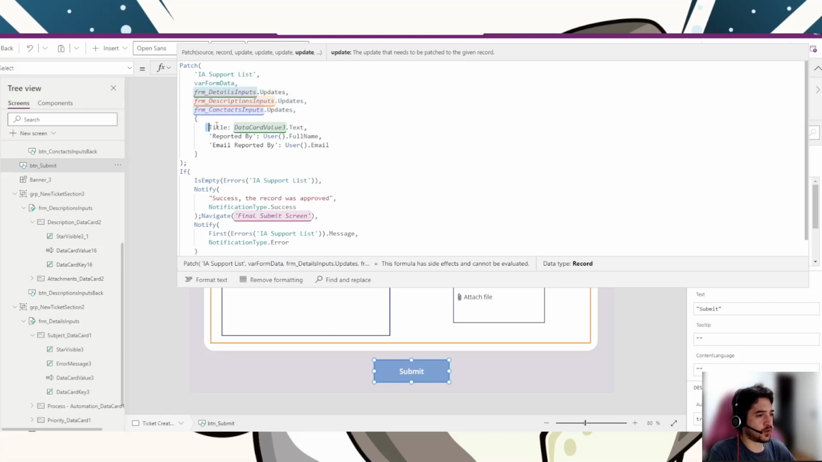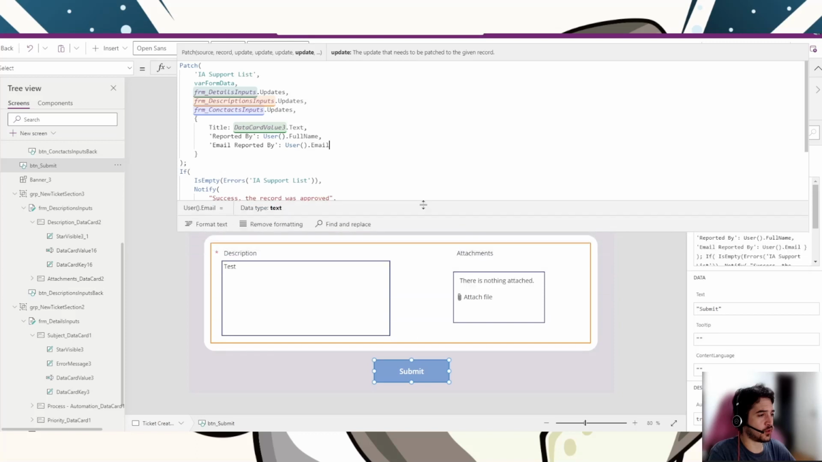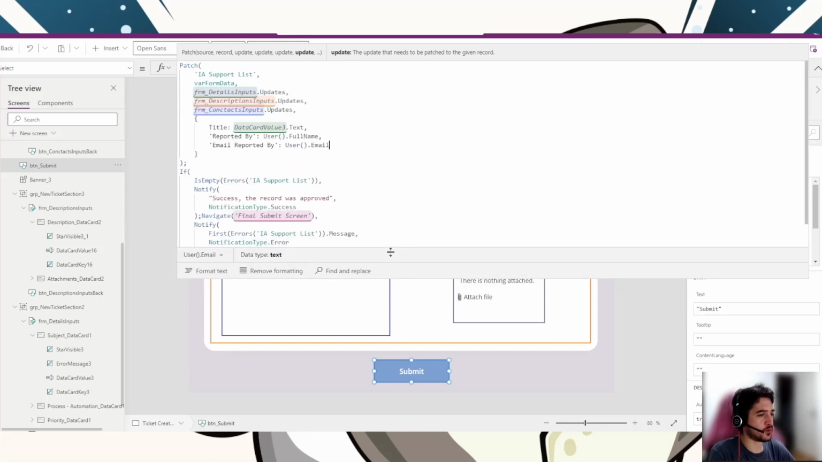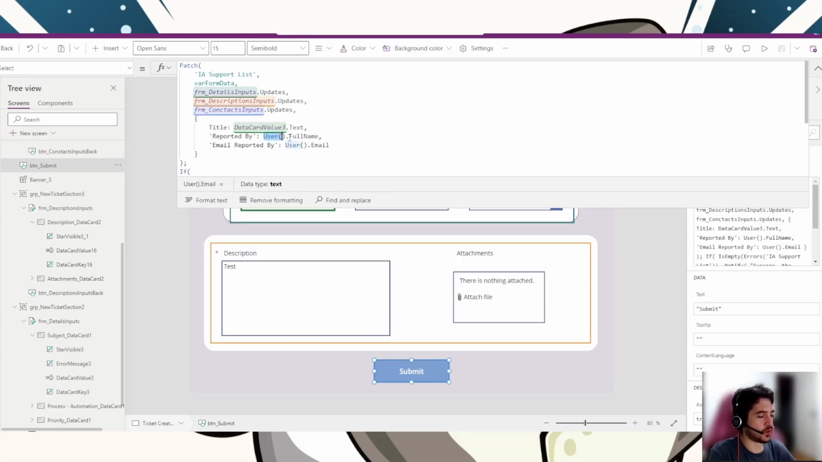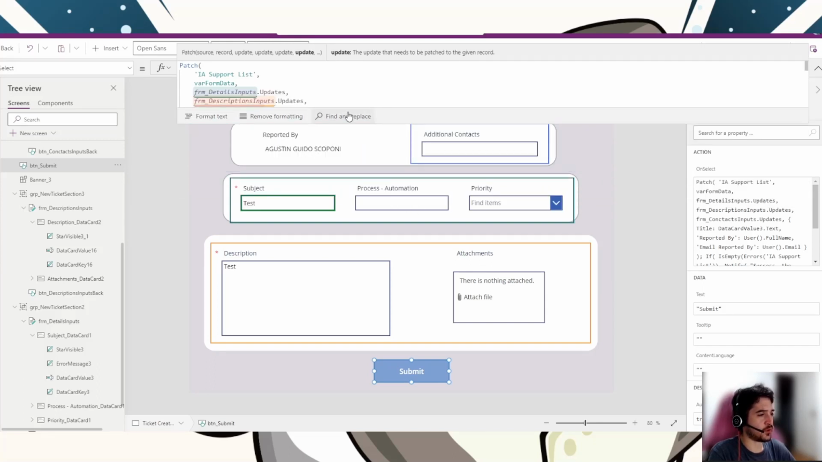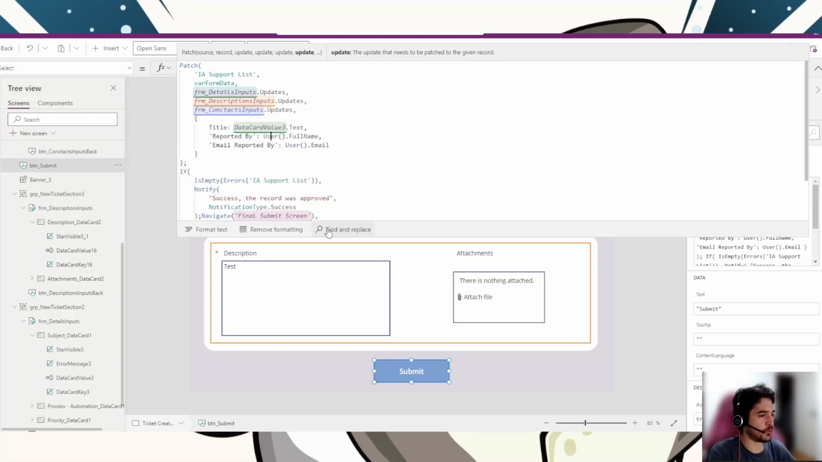And these are some fields that I am not capturing on the form, but I want to populate them when I am creating the record. For example, the email reported by is not here, but I want to capture it. The reported by is there, so this is kind of redundant. So you can use the user's full name, or you can add it to the formula to replace that with the value that is there.